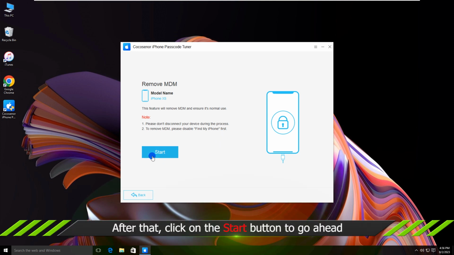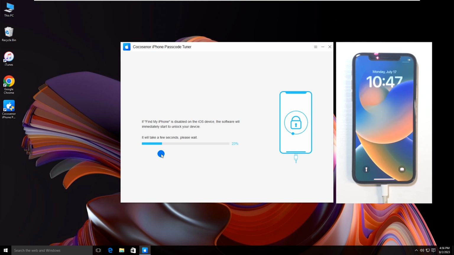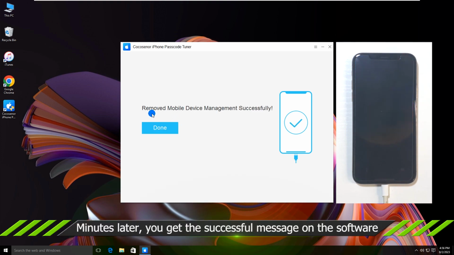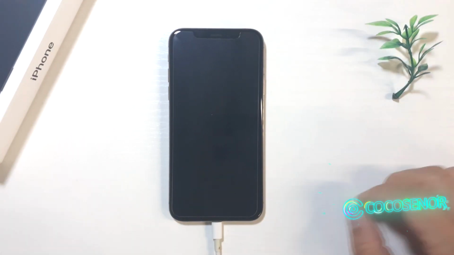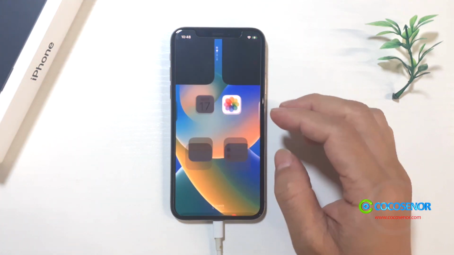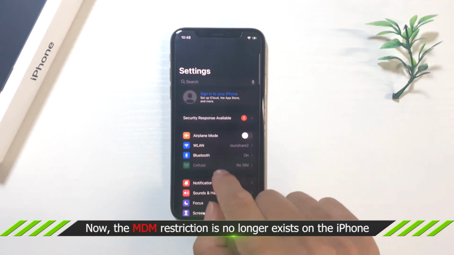After that, click the Start button. Well, it says removed mobile device management successfully. And open your iPhone, see, the supervision message no longer exists on the iPhone.